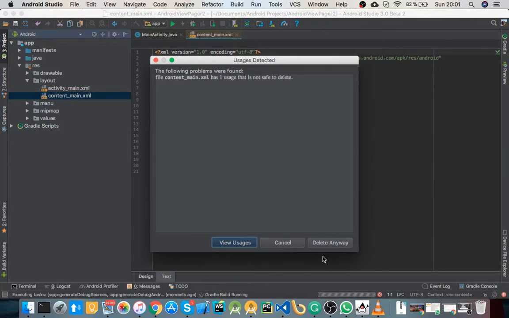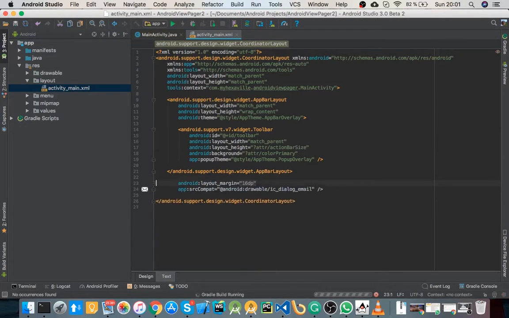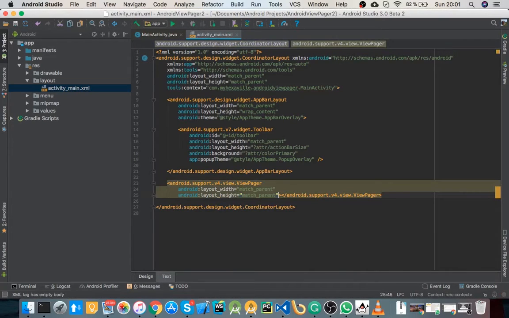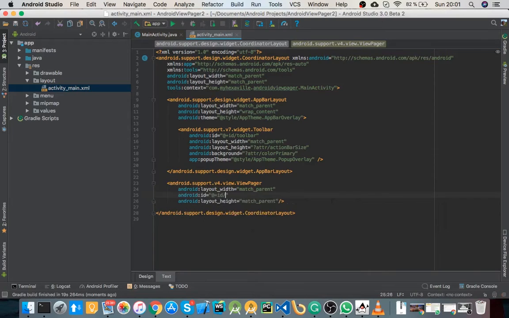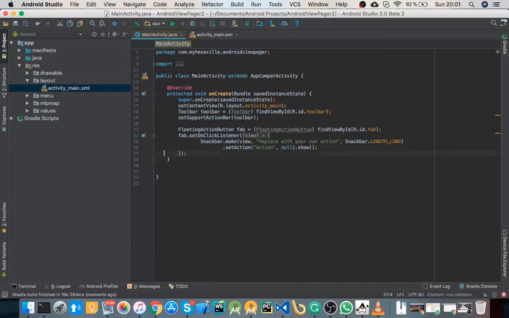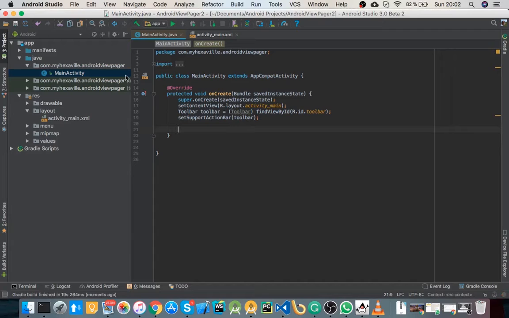Let's delete some redundant layouts, and add a view pager here. Gonna give it ID of pager. Yes, almost done. Right, so what the ViewPager does is it displays fragments where a swipe is a navigation between them.